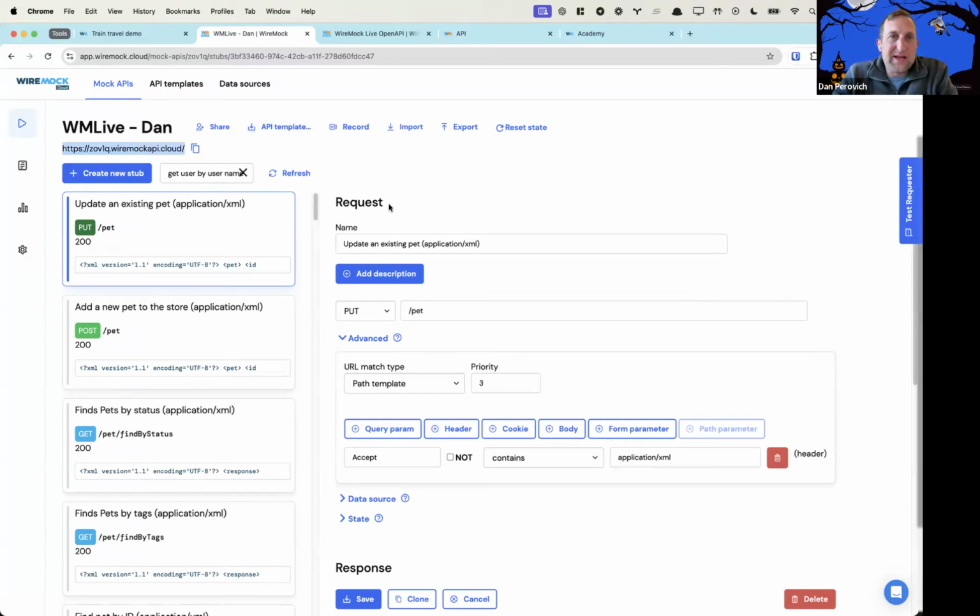So this user can now take what was saved as a golden copy, or what we call a template inside of WireMock Cloud, stamp out their own version of it, and then modify the data scenarios in the way that they need to accomplish the tasks that they have at hand. So hopefully that was helpful there.